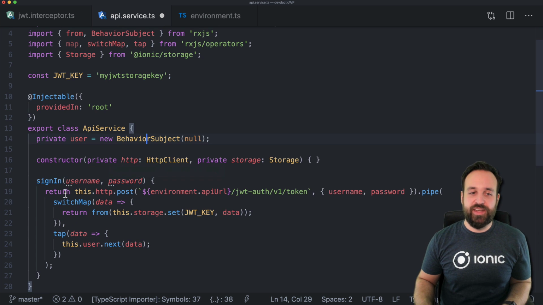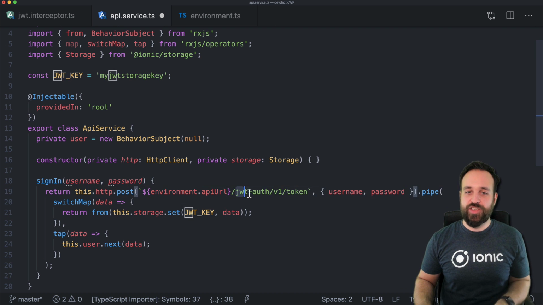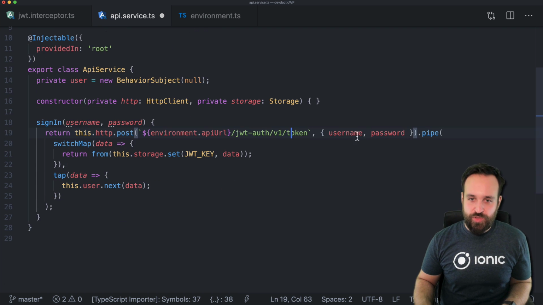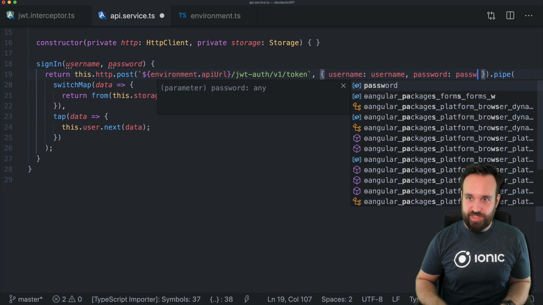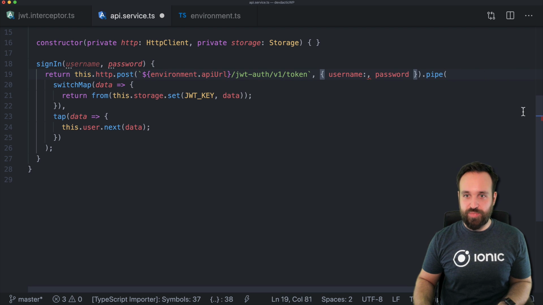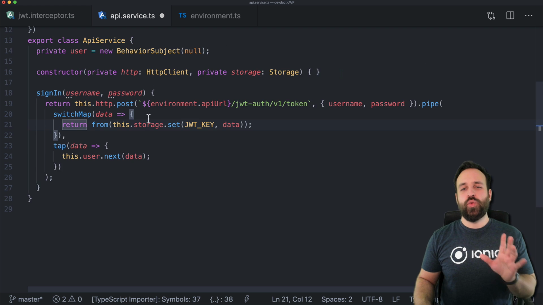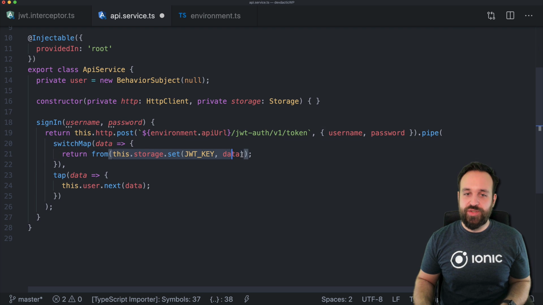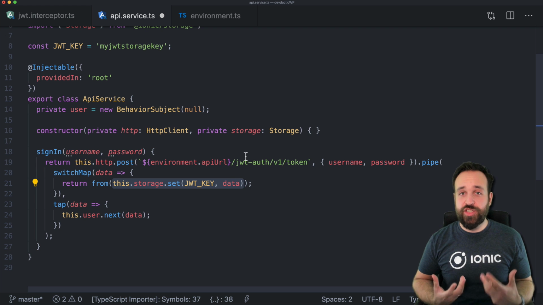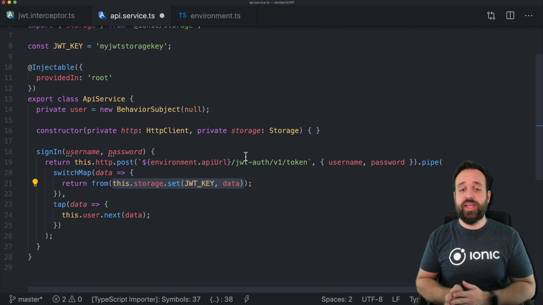So for the sign-in, we make a post request to our API URL that we defined previously, /jwt-auth/v1/token. We pass in username and password, and this syntax is basically the same as having username: username and password: password in here, so you can save a bit of typing in that place if the name of the variable is actually the same as the key. Now, we're not only using this result and returning it back, but instead we set it to Ionic storage, because this is the key, the token that we need to attach to our calls later, and also that we can retrieve when we start our application.